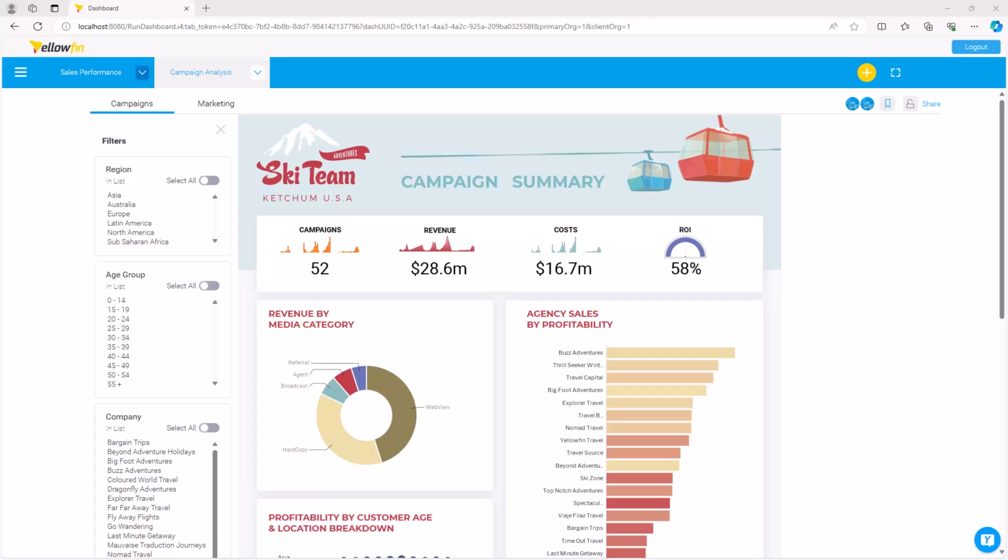To create a bookmark, navigate to the report or dashboard on which you want to create the bookmark. In this instance, we are using the campaign analysis dashboard that you see on my screen.